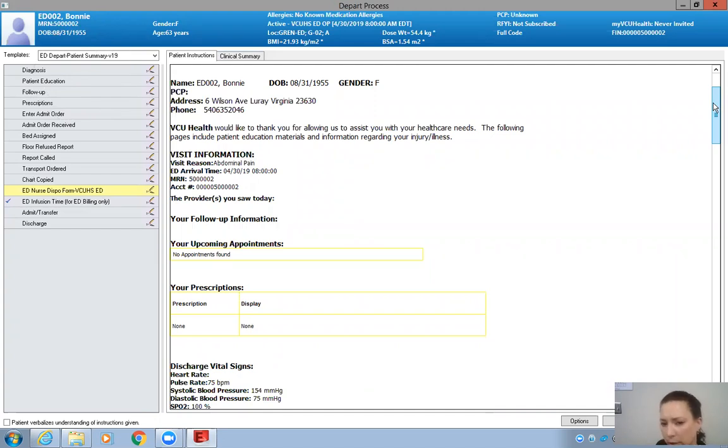Absolutely. What we do right now, I'm not sure if we're going to continue, is we print a copy for the chart, because we still do a very tiny amount of paper charting that they'll actually sign, and then we give a copy to the patient. It also gets uploaded to their portal. Yep, it's uploaded to the portal. So he's got that as well.